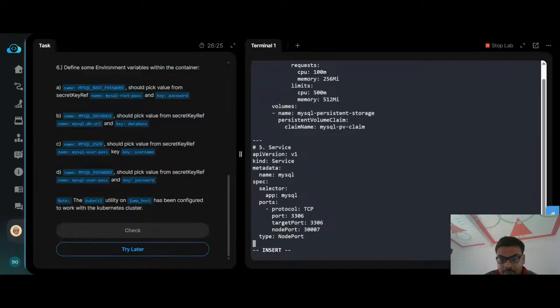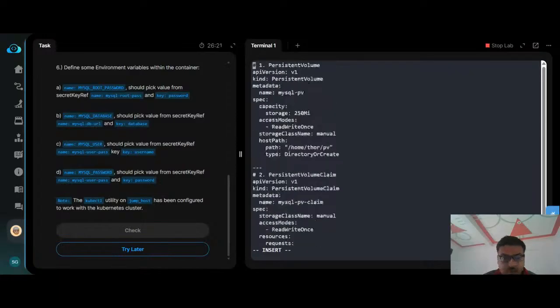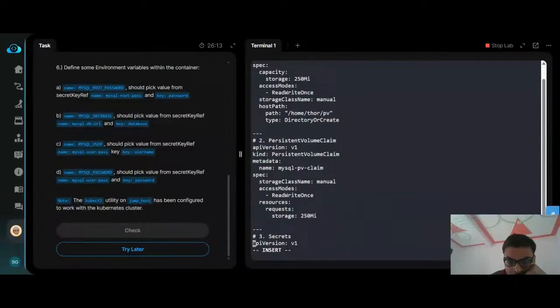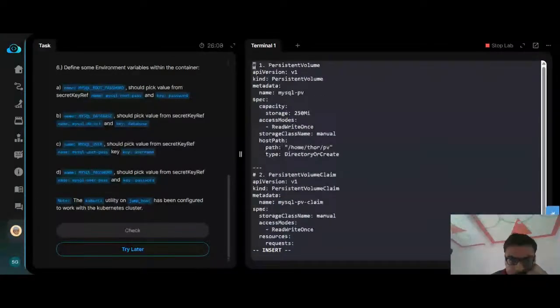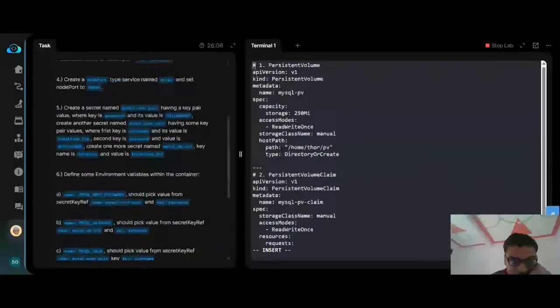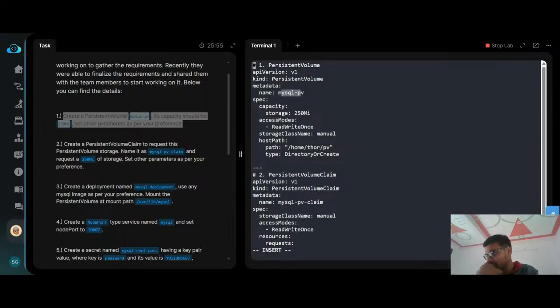Let's jump to the code. Okay, this is the complete file which we have written. Let's see what I have written over here. First, what we have created is the persistent volume. I have completed it in the order given. So let's see the first: we have created a persistent volume, my PV. Metadata name. Just remember this somewhere, write it.